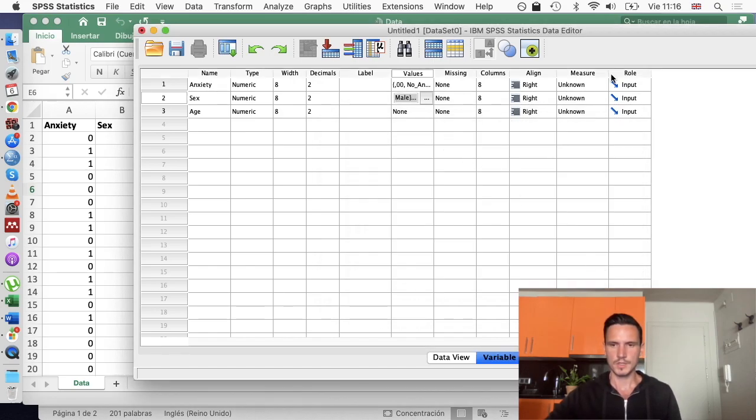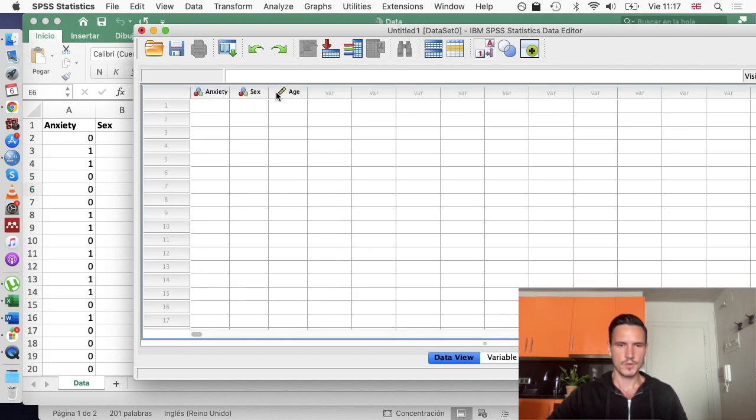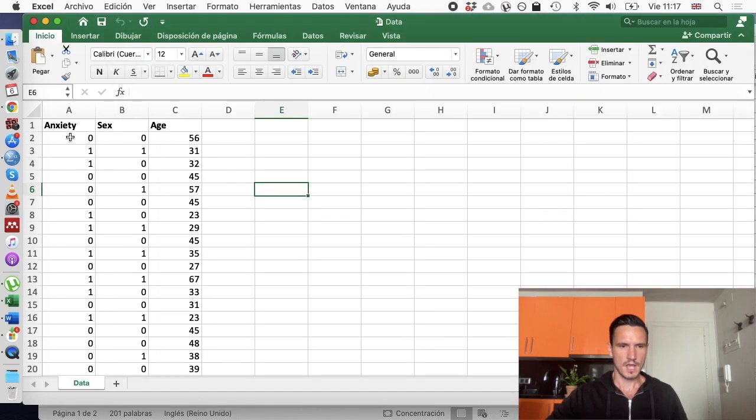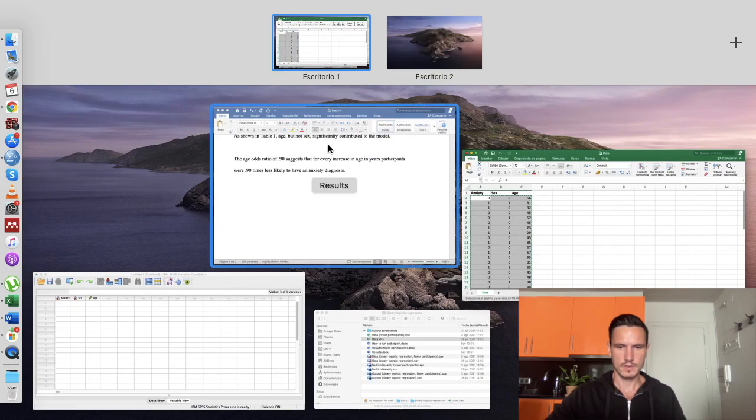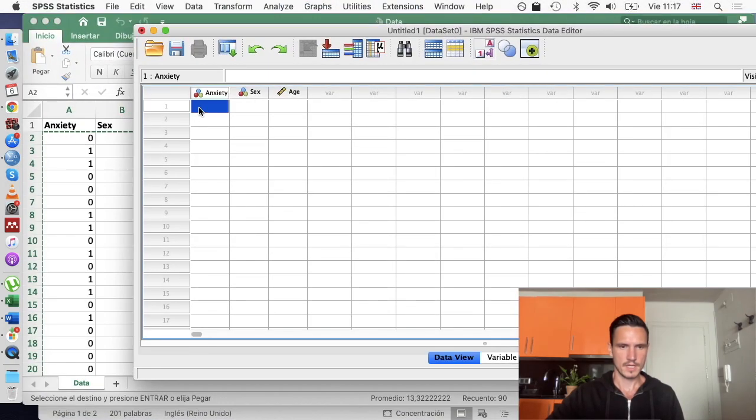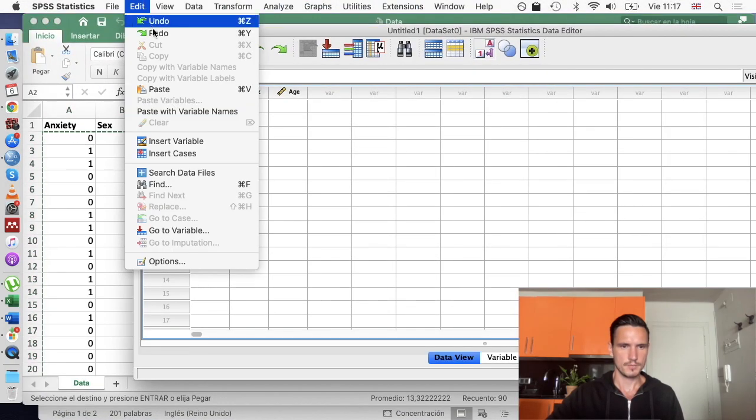And then lastly, I'm just going to use this measures column to indicate that these two are nominal or categorical variables, so anxiety and sex, and then I'm going to indicate that age is a scale or continuous variable. So once I've done that, I'm going to go to data view. I can see that anxiety, sex, and age have appeared at the top of these 3 columns. And since I have these columns in the same order in my Excel file, it's simply a matter of copying that data and then clicking this top left cell and then pasting it in.